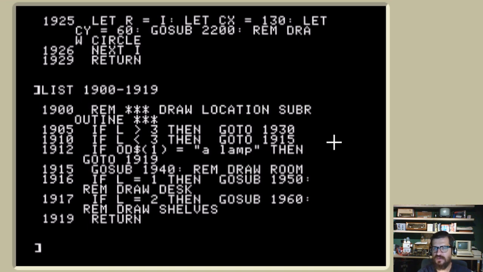I'm sorry, I'm confused with my own code. So if location is 4, right? Because we have rooms 1, 2, 3, and 4. Location is 4, then we basically return. This 1930 is a return statement. It's going to get back. If it is 1, 2, or 3, then actually, if it's 1 or 2, then we go directly to draw the room.